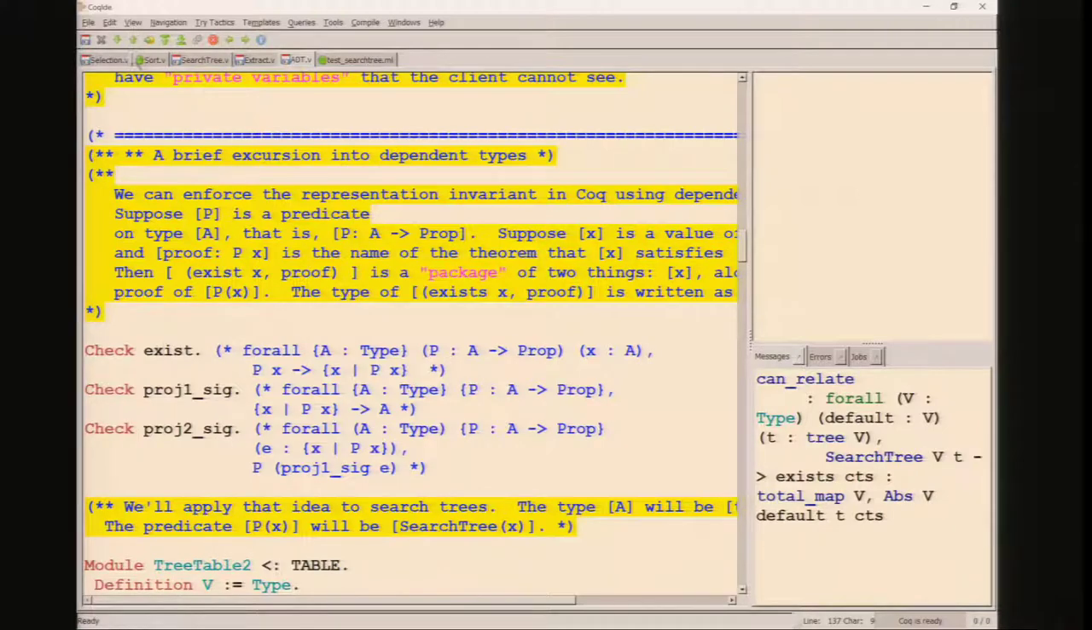So here's a type. It's written this way. It's a pair. It's got a value x paired with a proof of p of x. P is some predicate. P has type A arrow Prop. X has type A. So this allows you to bundle up a value with a proof of some property of that value. And exist is a constructor for this type. So exist allows you to take x with the proof of p of x, and it bundles it up that way.